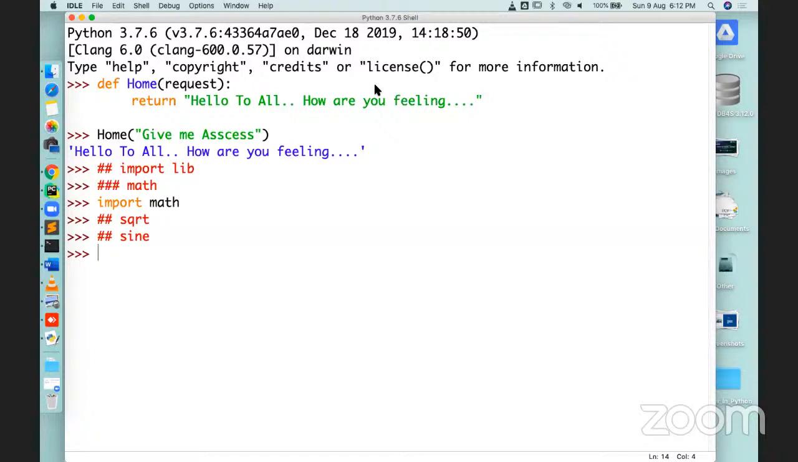So now if we want to work with them, how can we? If we imported math, what do we have to write? We have to write math dot. What I'm writing here, guys? Math dot my library function name. So my function name is sqrt.